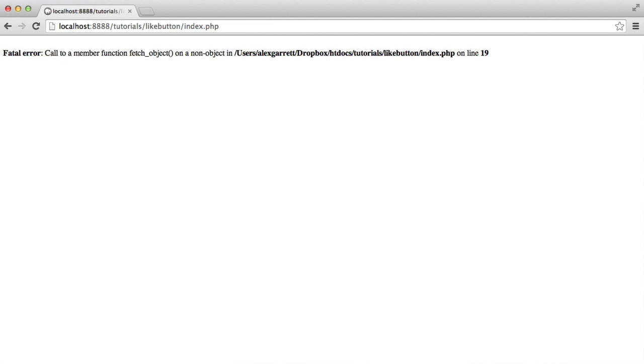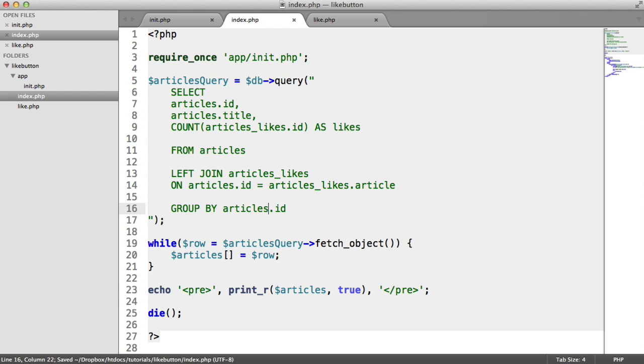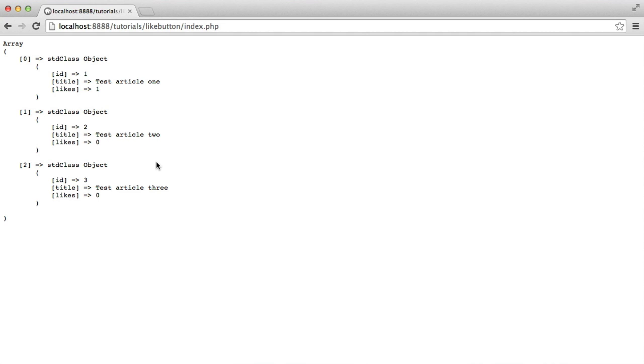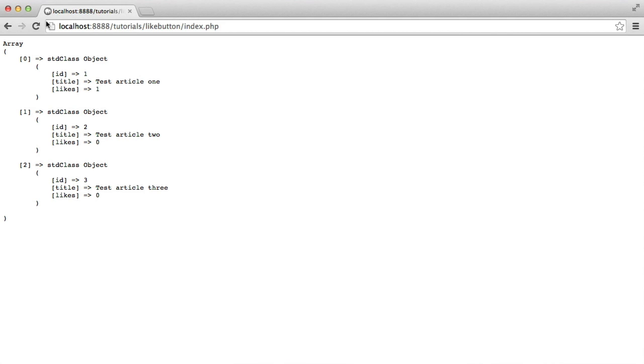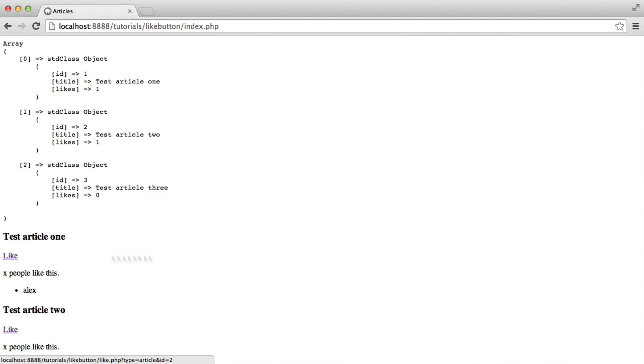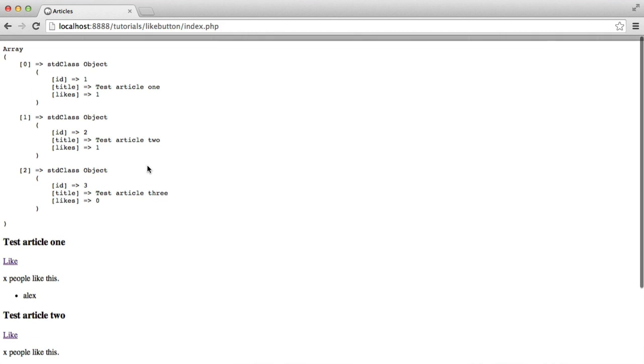And then, let's just have a look here. Oh, articles.id, and that will give us 3 records. And you can see here we've got 1 like on our first article and 0 and 0 on our second and third. Let's give one of the others a quick like, just so we can test this out. So I'm going to like the second one, and there we go. We get a count of 1 on that second one as well.